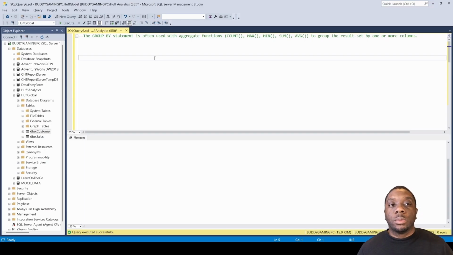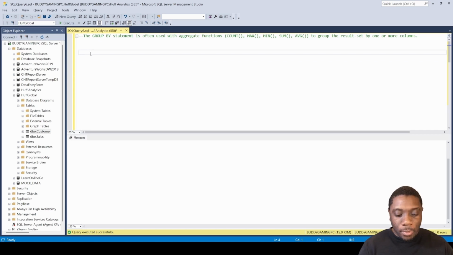Today in SQL, we're going to be going over the group by statement. The group by statement is often used with aggregate functions such as count, max, min, sum, and average to group the result set by one or more columns. Today, we're just going to be working with one column. So let's go ahead and set this up.